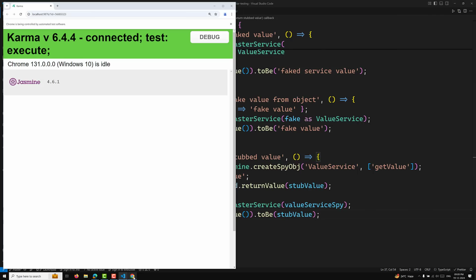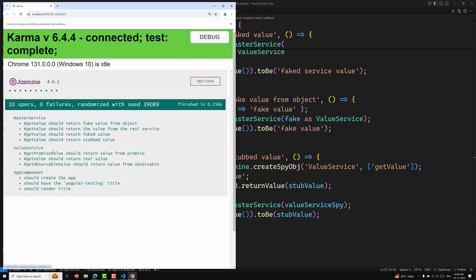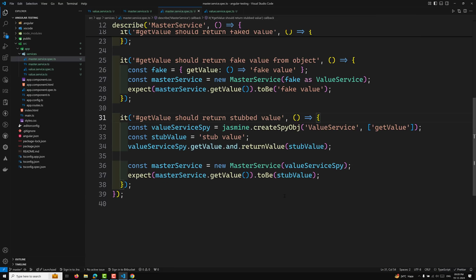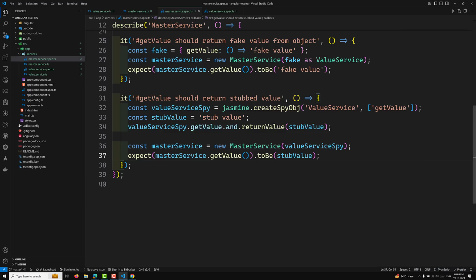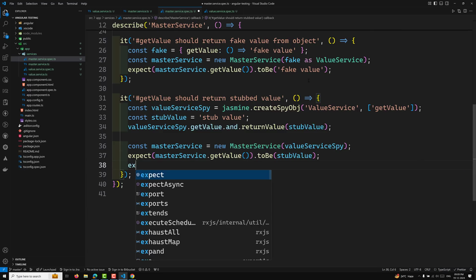Now I can check this one also. Here you will be able to see the test case has also passed, and you will be able to see the stubbed value. Now what I am trying to do here is creating a spy object and returning the value with it. The use of this is that I can check the call count also.